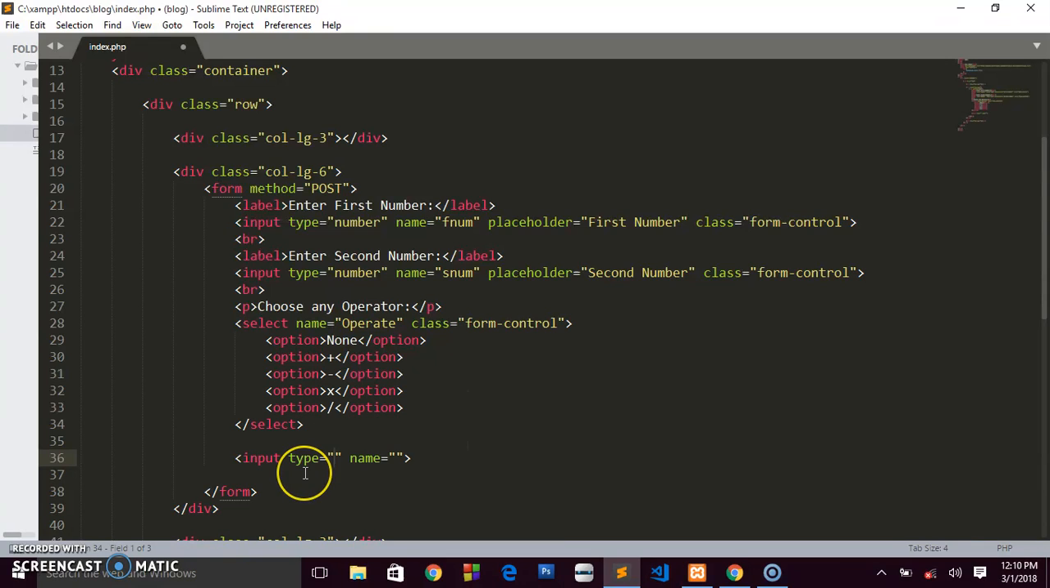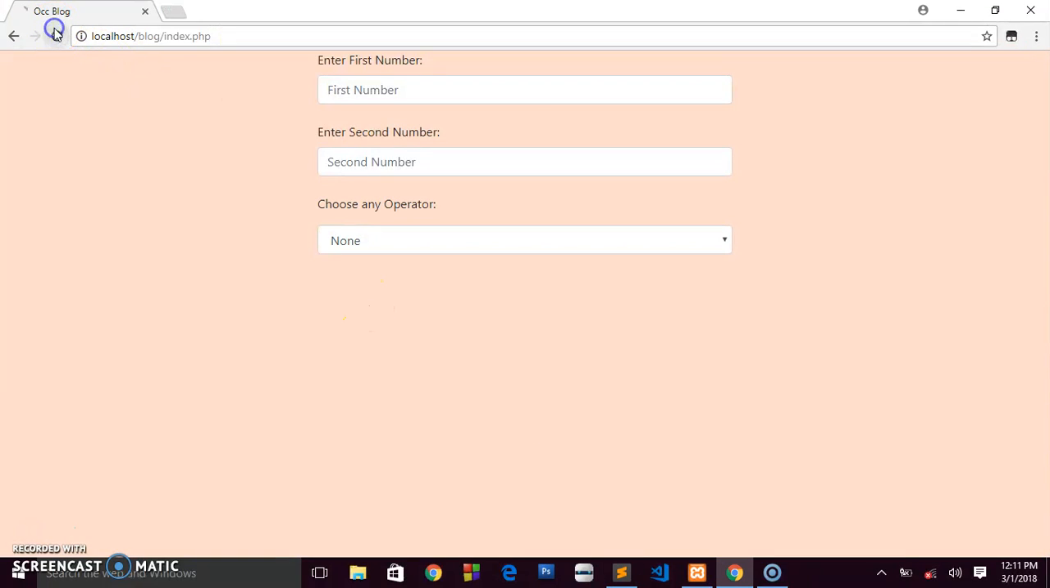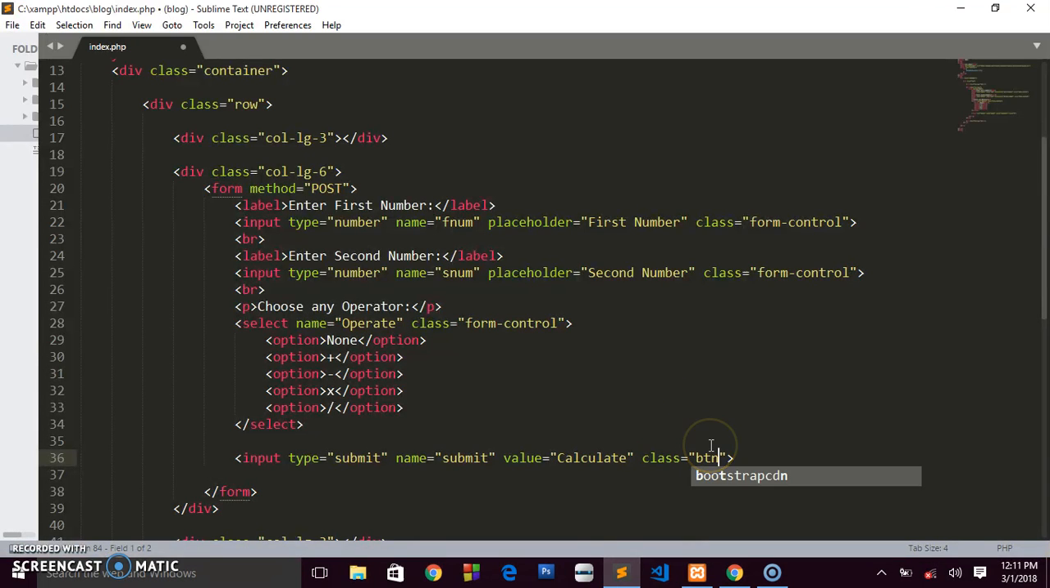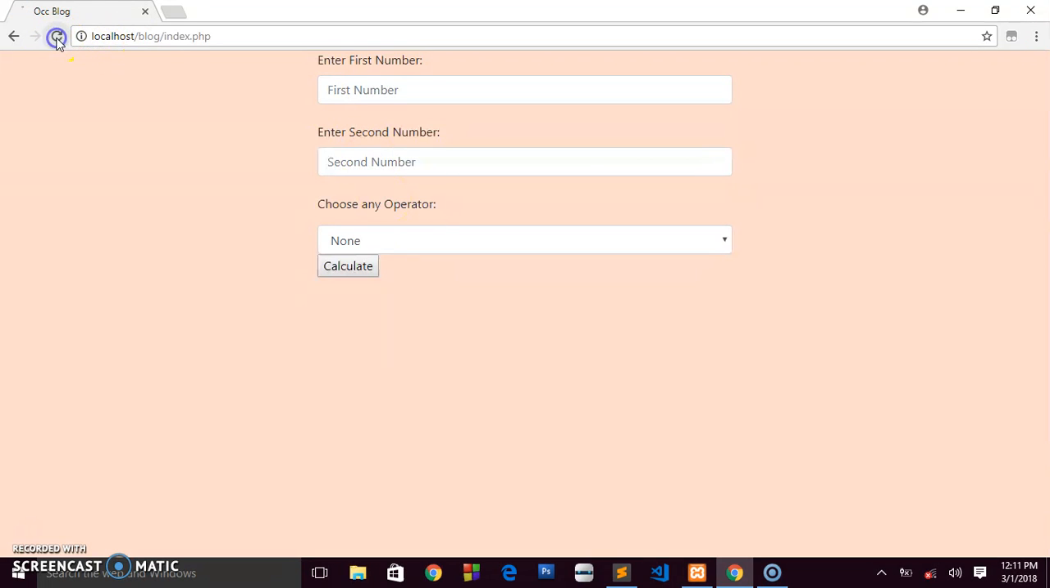Input type, we shall call it submit. The name will be submit, and the value will be calculate. We give it a class of btn. Let me first show you how it looks like before adding the Bootstrap class. This is how it looks like. But if I add btn dash success, so this is a green color, we shall be having such a button.